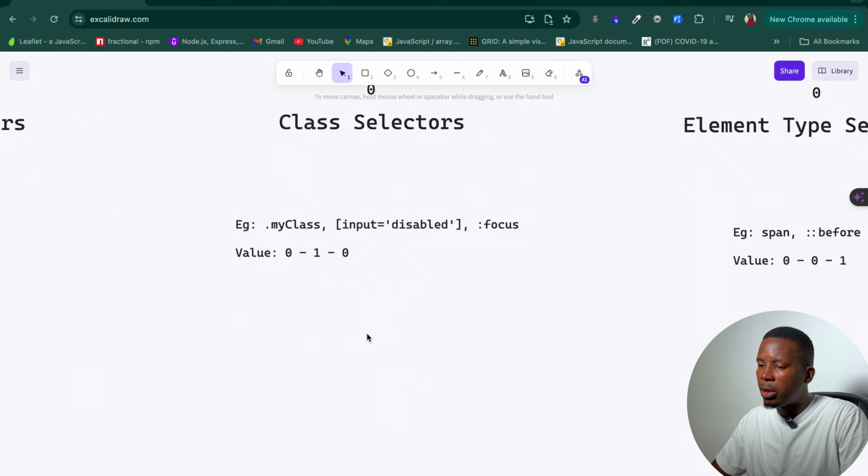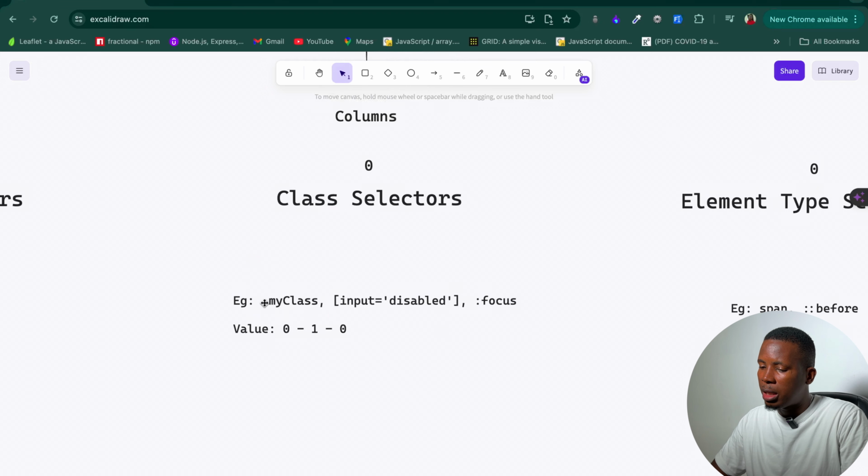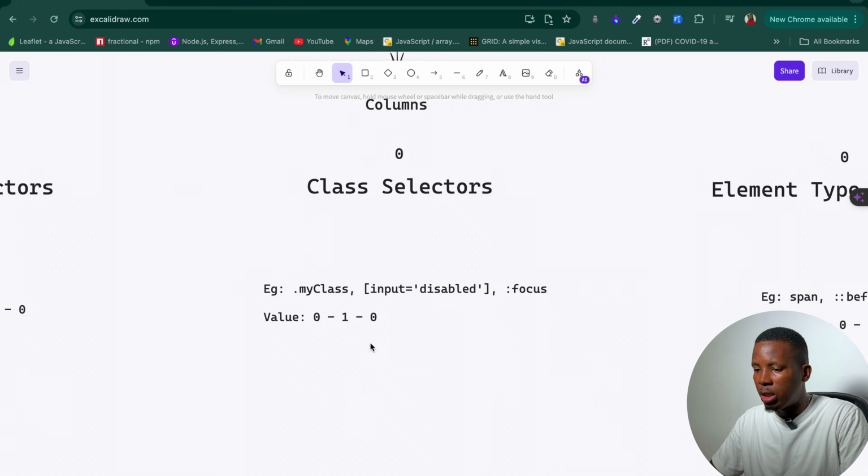Now, when we talk about the class selector, we're talking about things like classes we create, things like attributes, and also things like pseudo-classes. The browser weighs this as 0, 1, 0. So once the browser detects that the selector we are using is a class selector, it adds 1 to the middle column.